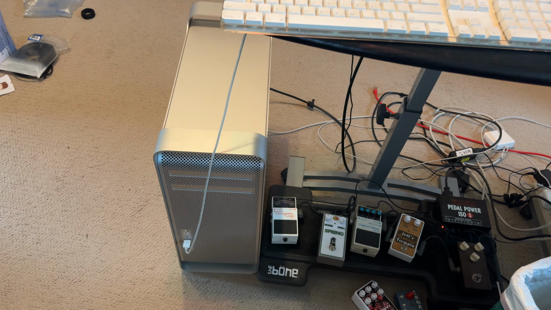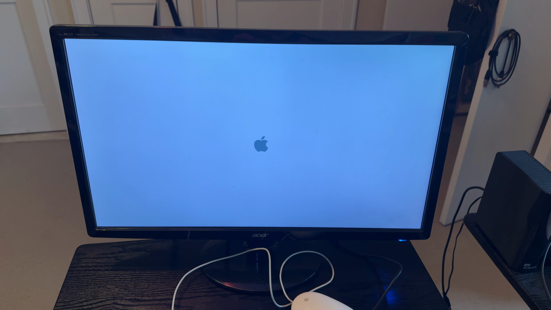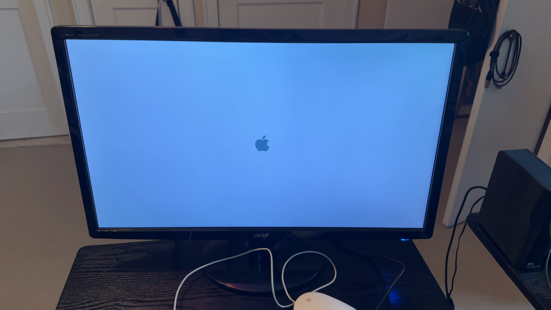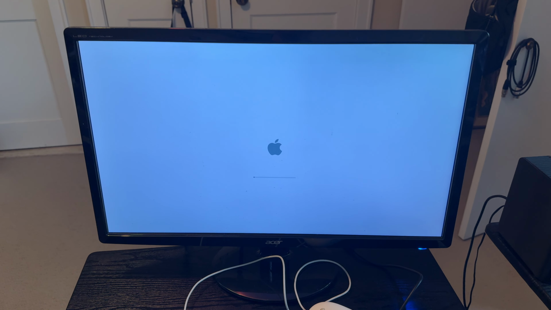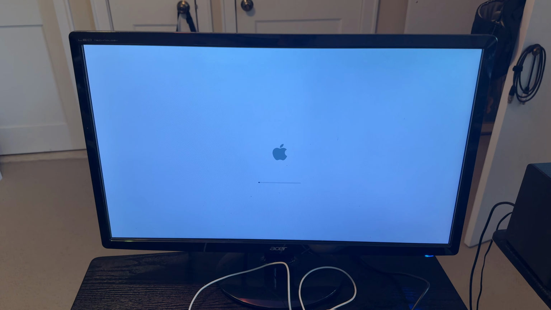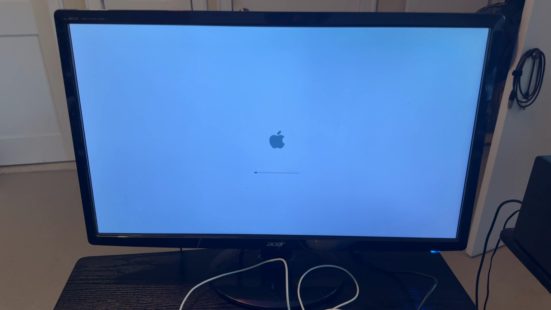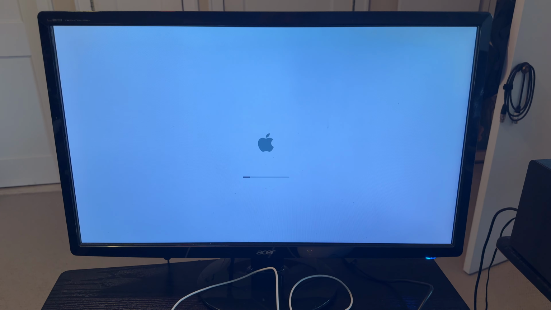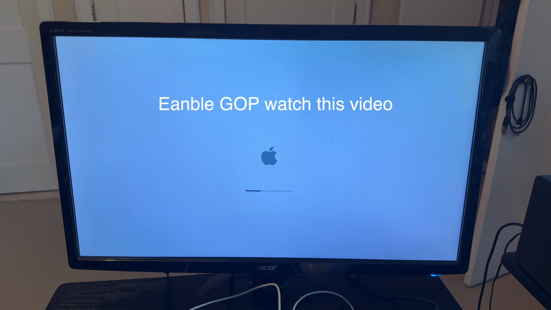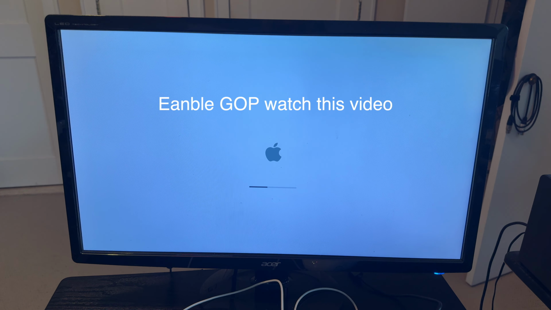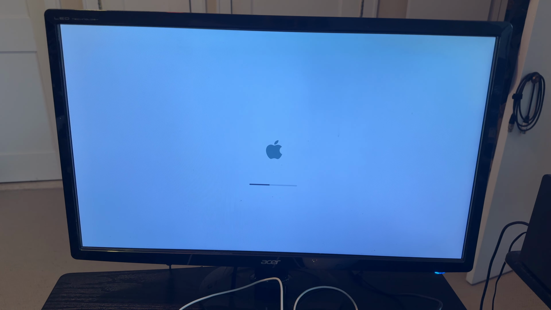Okay, so now we're going to boot up into Mojave. And as you can see, we get the gray screen, and there's the Apple logo. And this means we're booting off an Apple EFI graphics card. Or in my case, with the RX 5700 XT, which is not an Apple EFI graphics card, I have enabled GOP installed in my boot ROM, and this enables me to have the boot screen with a non-Apple GPU.